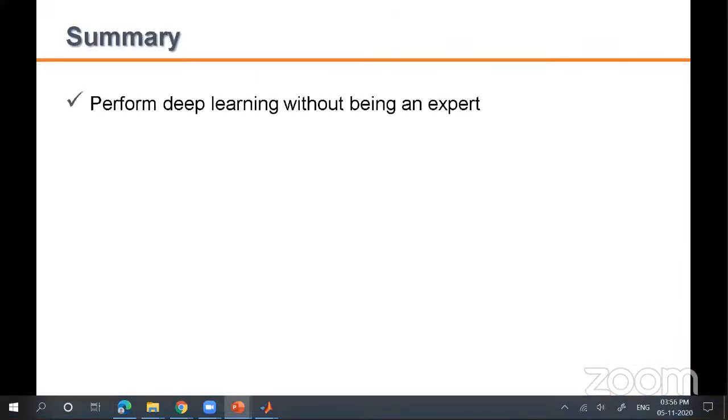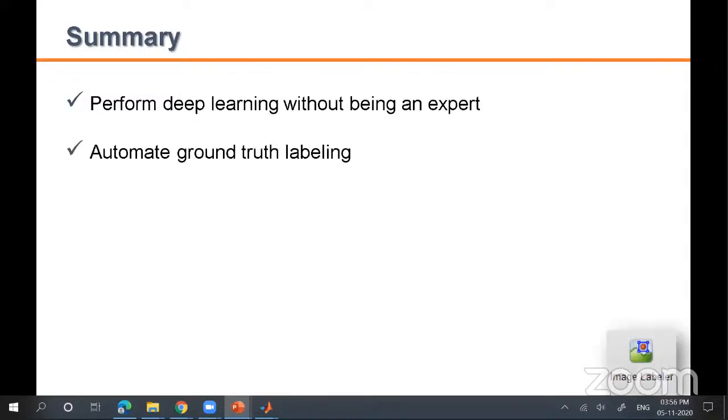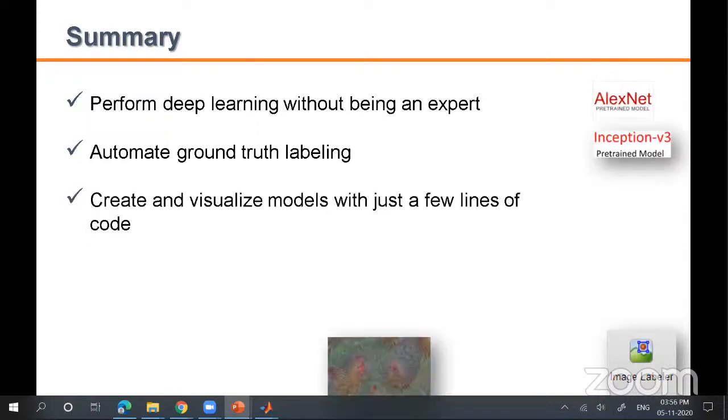From morning, thank everyone for being patient. What we had covered from morning was, we started with machine learning, and you need not be an expert to perform deep learning. You can perform deep learning by yourself. And then you used different self-driving car based apps, like the ground truth labeling app and so on. You can also visualize models with just a few lines of code, where we used AlexNet, ResNet 50, GoogleNet. I wanted to use Inception V3 also, but because of the time constraint, I was not able to do that.